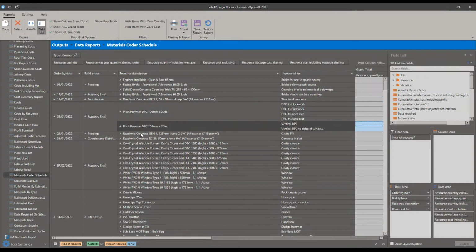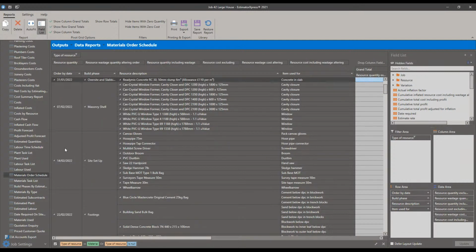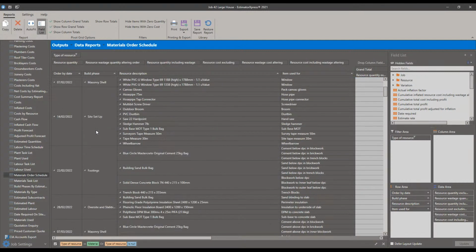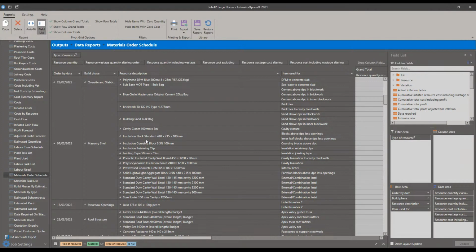Again, things like pitch polymers, shorter lead time, then back to the ready mix for footings and oversight slabbing. Then we get to our masonry shell stuff with more, like I said, the windows to go in for that phase. And then much closer to the actual start date, site setups, then the footings, oversight slabbing, and then more back to masonry shell. So it's not ordering by the phase, it's just seeing that grouped together, the materials, we can see, okay, these materials got the longest lead time, we need to look at these first, get them in.